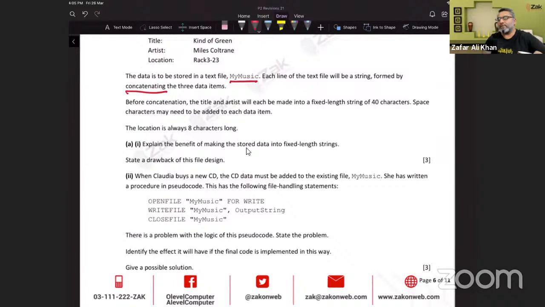Explain the benefit of making the stored data into fixed length strings. It will be easier to read the different fields from the same string. It will be easier to read the data. It means that we will be reading the left 40 characters for title, 41 to 80 characters for artist, and the right 8 characters for location. That is how we can say that.